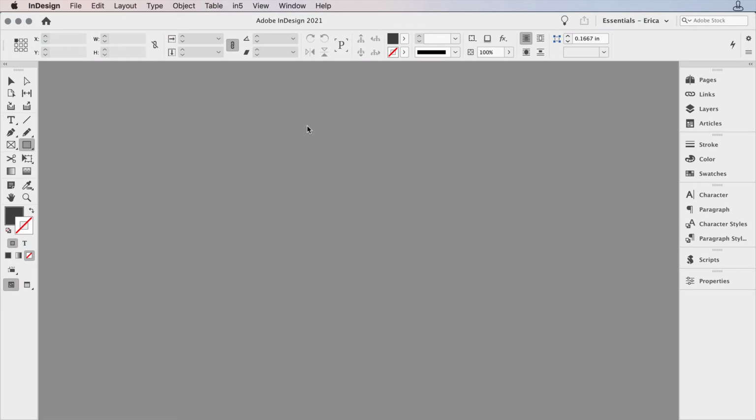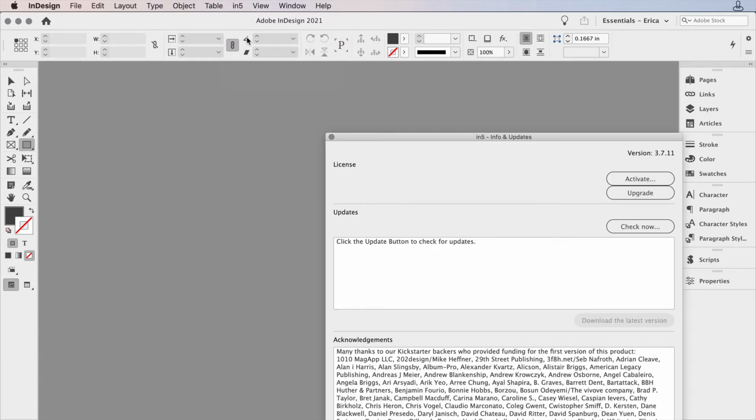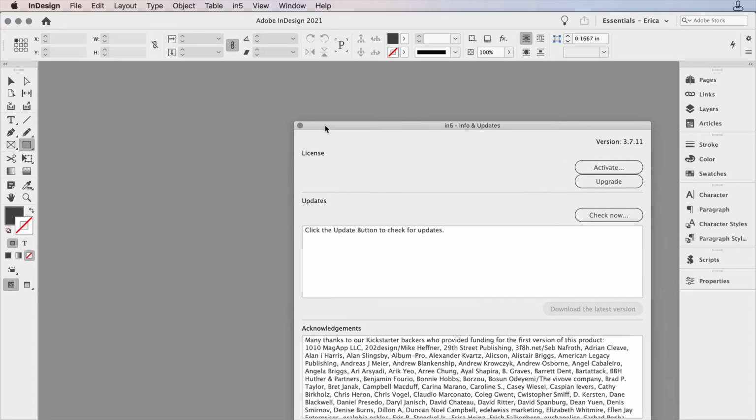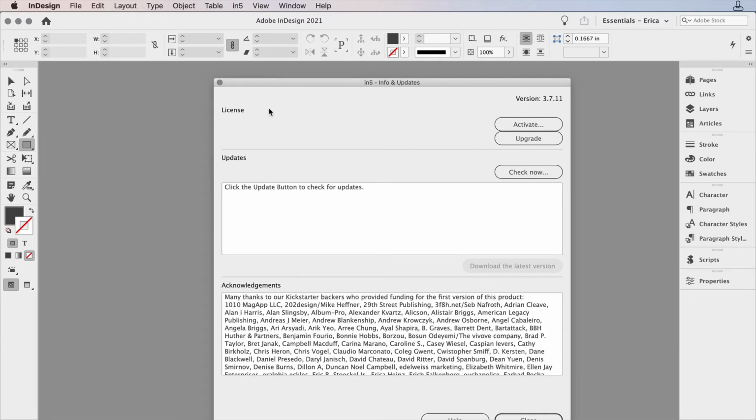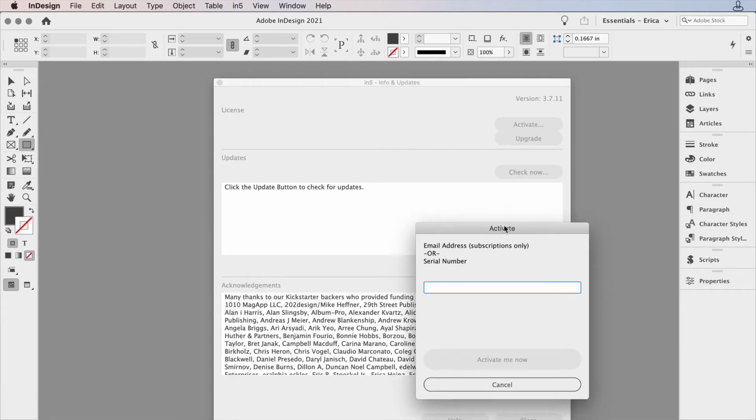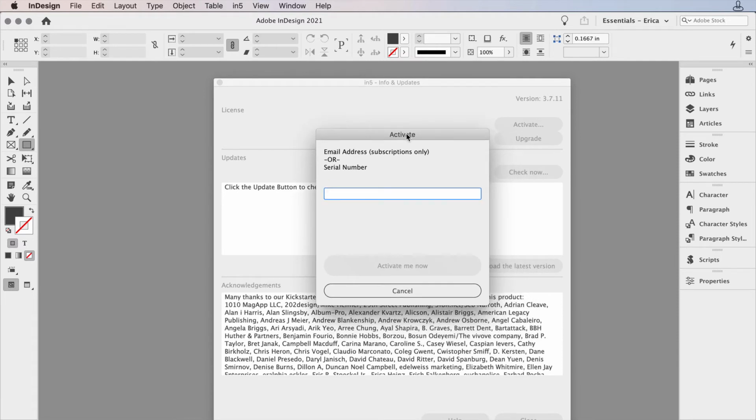If we've installed in5, we now have an in5 menu inside of InDesign. If I click that menu and go down to Info and Updates, I can see that I don't have any license information, and I have the option to activate. We'll click that, and here's where I'll enter the email address of the user that I'm trying to activate.